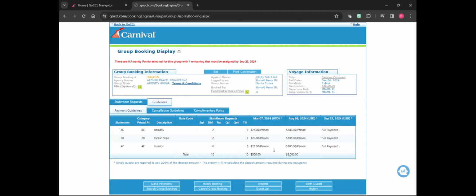Yeah. So now things that you want to make sure you write down are your booking number, which is going to be at the top left corner. It has your group booking information. You're going to need that when you want to come back into Carnival and search. You are going to need your booking number, so you want to write that down. Okay. You also want to write down your due dates. You owe $500 by March 7th.